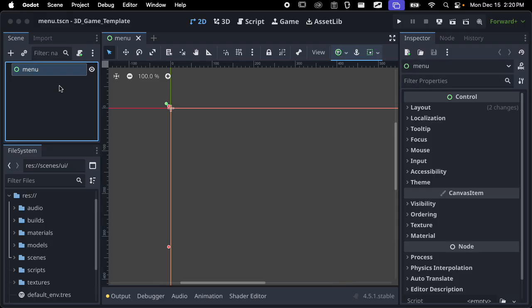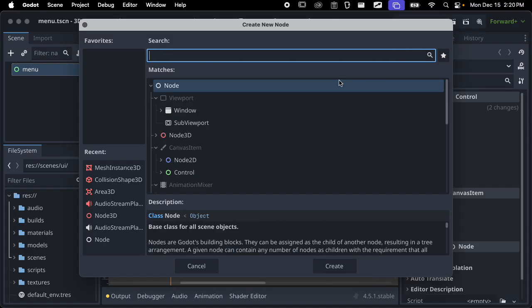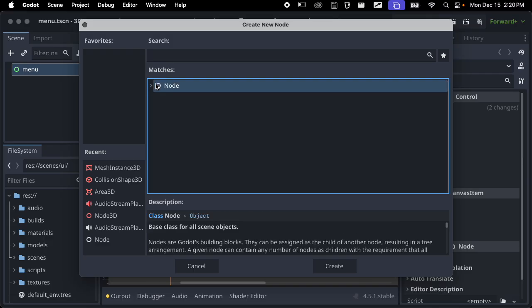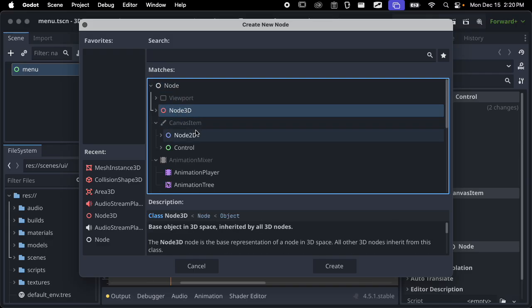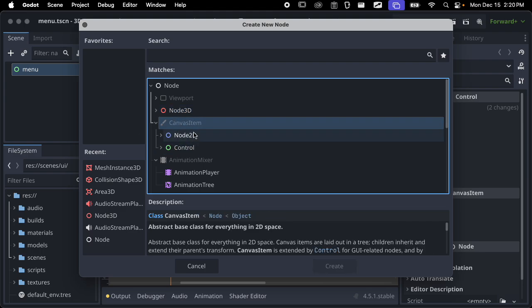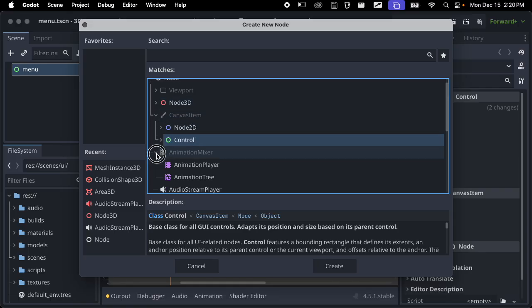So to add something into my UI scene, I do the same thing I do in my 3D scene. I click on the plus button. But now what we're going to look at is this control section. So this is in a different area. It's still in the main node area, but it's not in node 3D anymore. It's in this control section, which is under this canvas item thing. So it's being drawn on this 2D canvas instance.